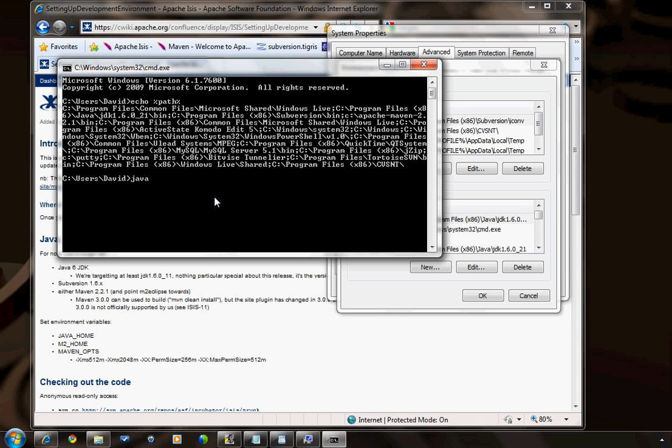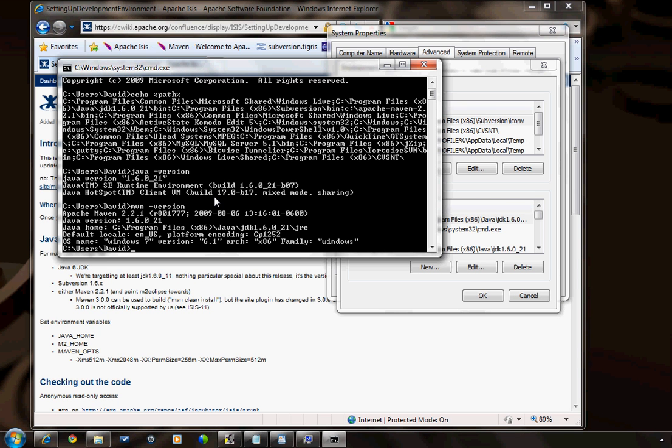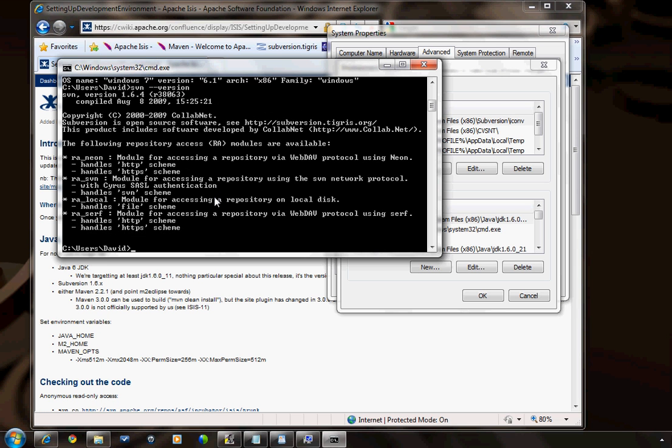I can also validate my versions by typing in java -version, seeing the Java 1.6 JDK version that I have. Also I can type in my Maven version. See, Maven 2.2.1 is installed in my path, and then for Subversion you'll actually want to use two dashes before the version, and it will show you the version of Subversion that you have. Once you're at this point, now you're ready to actually download Apache Isis and do your first build.